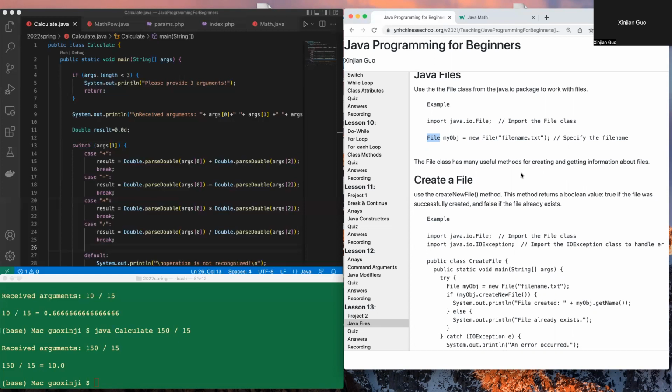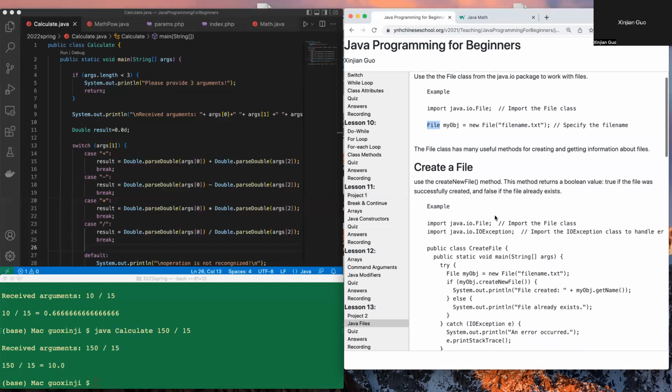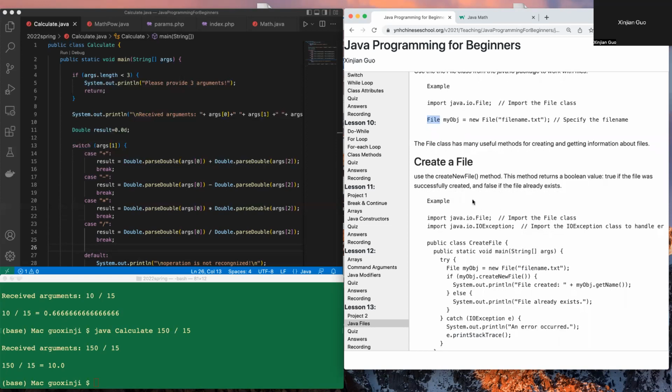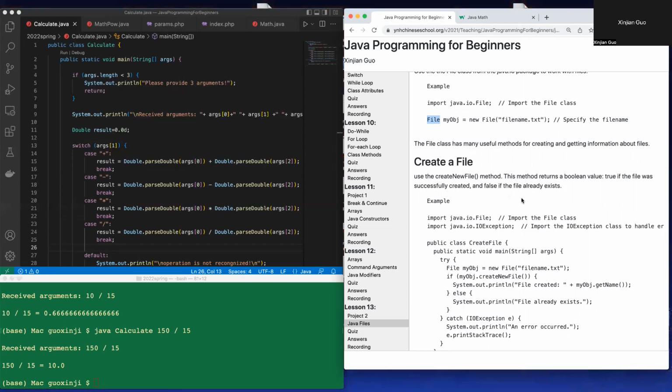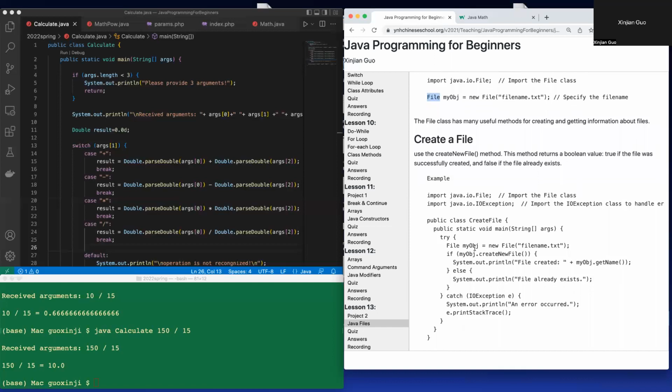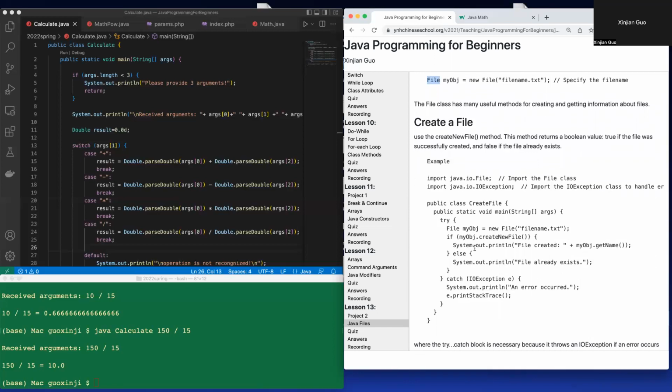So first, let's look at creating a file. There's a method called the createNewFile method inside the File class. This method returns a Boolean value: true if the file can be created without any problem. Otherwise, it will return false if the same file name already exists. It doesn't overwrite or delete the file. It just returns false. That means you cannot create the file, and that's it.